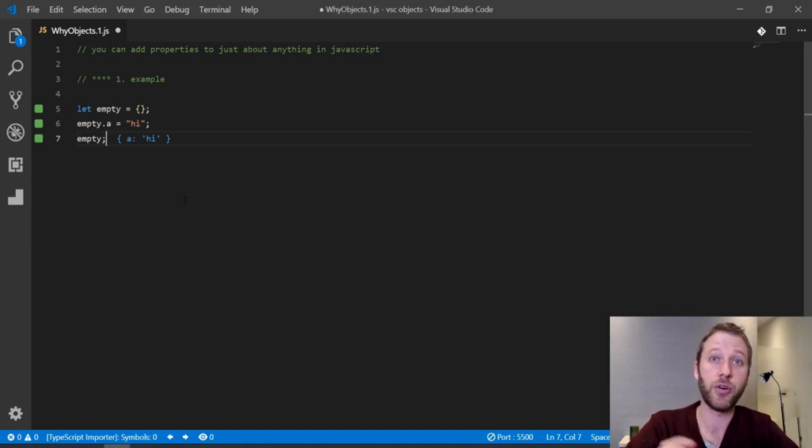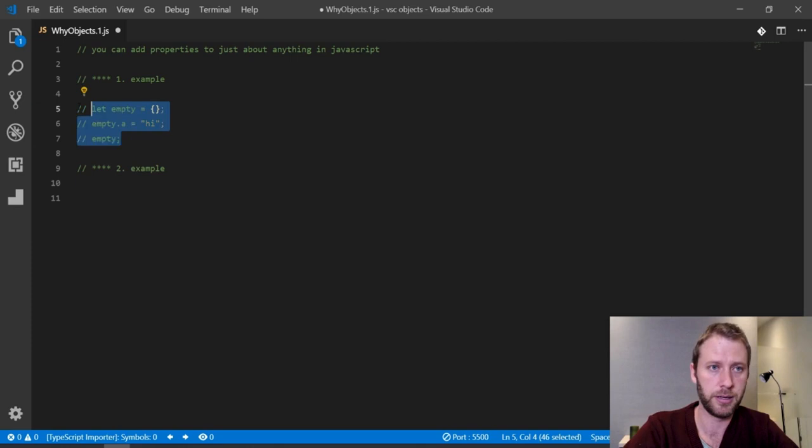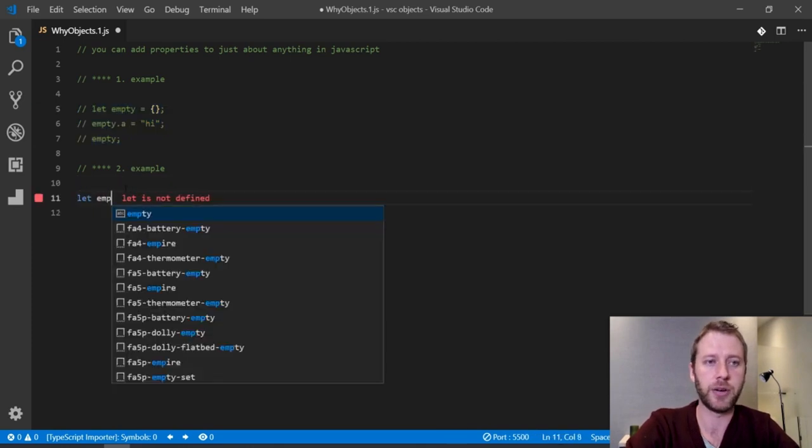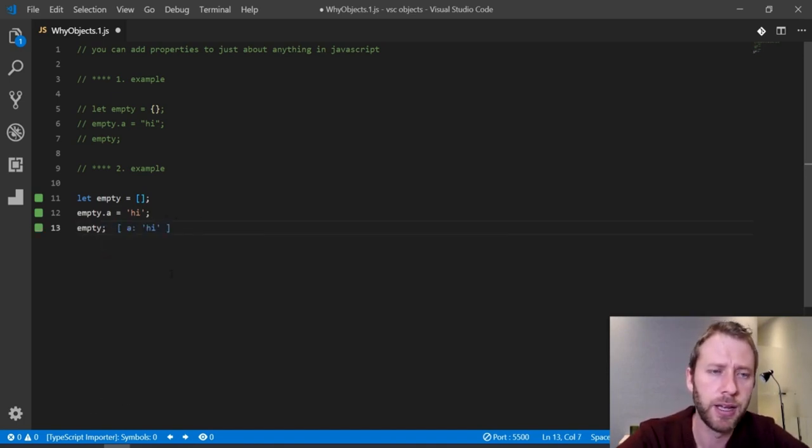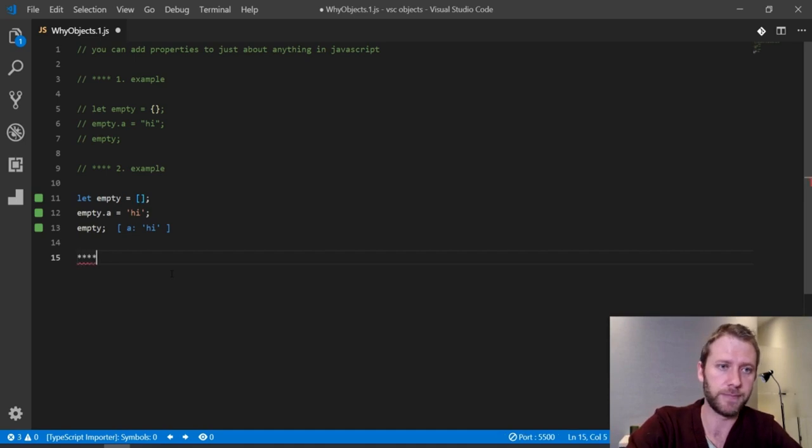What about if we create an array? So let's give you another example. Let's look at example number 2. Let's comment all this out. Now let's say we create an empty array. And again, we can put a property on here. empty.a equals hi. And if we console log that out, it's an array with a property hi. But you've got to be careful with stuff like this, because although we can add properties to anything in JavaScript or just about anything, doesn't mean we should. In this instance, it might mess up for loops, but it gets weirder.